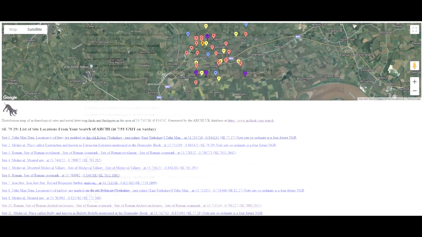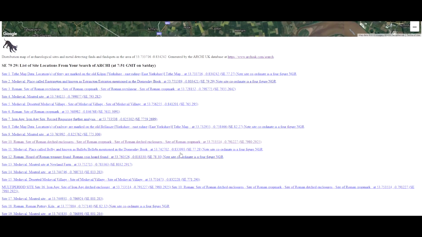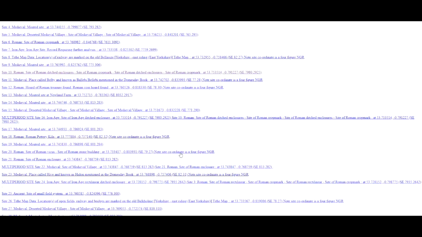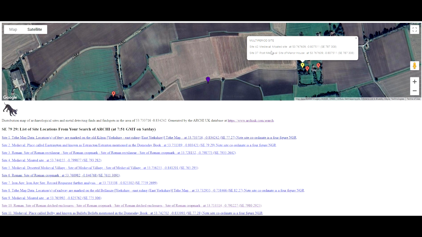of what's been found. The next screen we've gone for this one, so within 3 kilometers of our search area we get these finds, and also a list of each and every one telling you what they are in the area. So looking at the map in depth, you can see there is the area of the moated manor house. If you click on one of the icons, it tells you it is site 46. So if you look down for 46: medieval moated site, multi-period site, medieval moated site, post-medieval site of manor house.